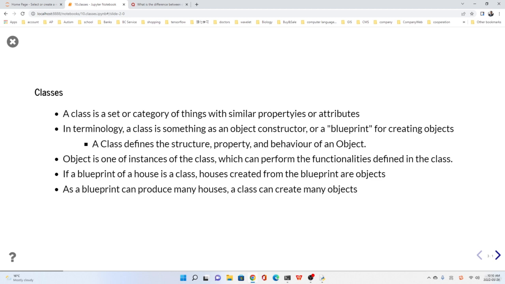Just now we said if a blueprint of a house is a class, for example, a house is created from this blueprint. As a blueprint can produce many houses, a class can create many objects. Okay, this is a general description of classes and objects.